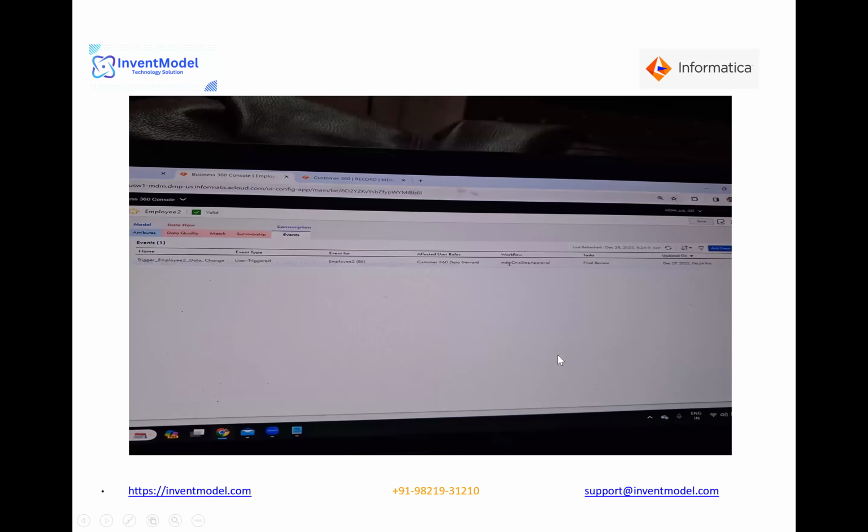Here we have a screenshot of an event that we have created. The name we have given is trigger_employee2_data_change. The type of event is user triggered, and the event is for the entity Employee2. Then we have the workflow, affected user roles, and all of these things. Basically, these are the things required when we create an event. This is the information that we have to give.